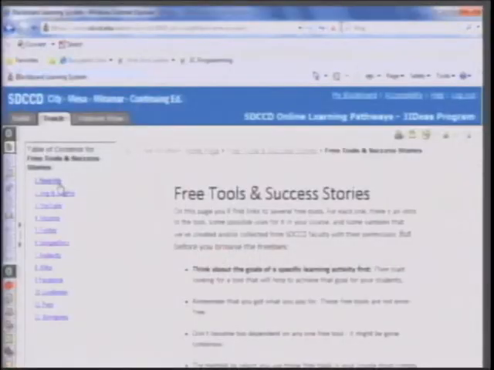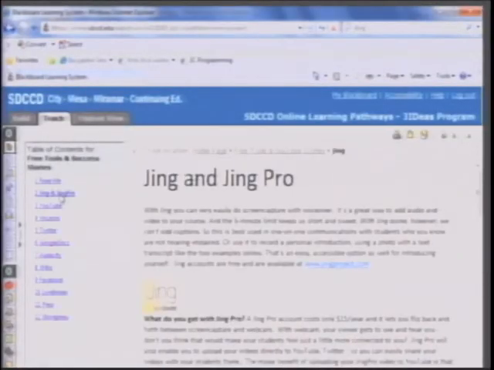I want to get into Jing and Jing Pro because I just love them. Okay, so Jing and Jing Pro, this is the top of the list for a reason. I love these tools, and just recently I've started getting really into it. Jing is basically a screen capture plus voiceover tool, and that means that you can be recording your screen at the same time that you're recording your voice, right? Similar to what we saw earlier in that Camtasia.